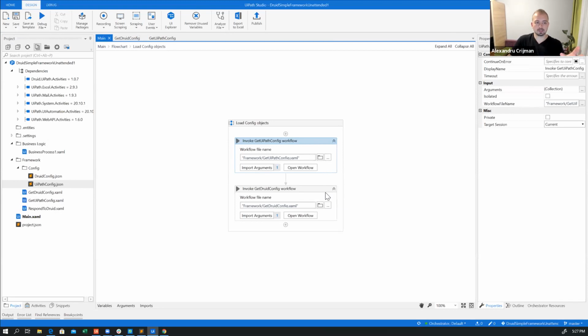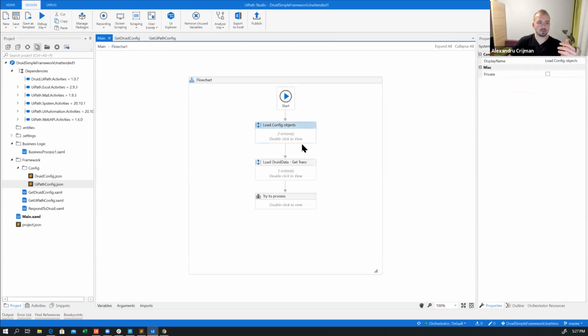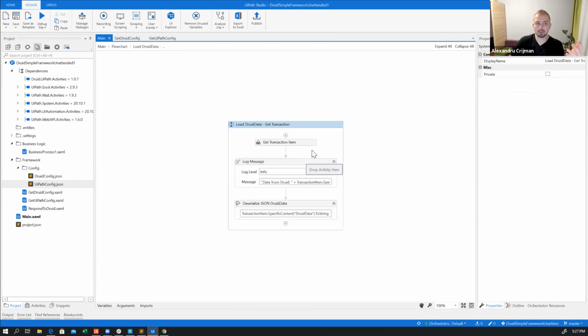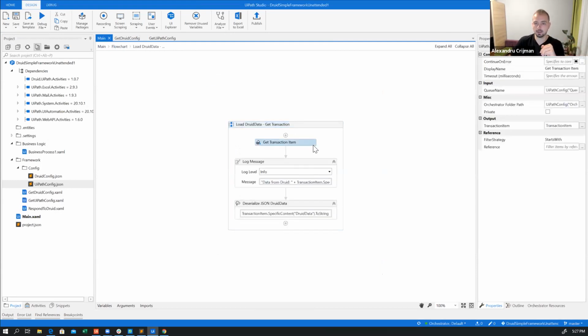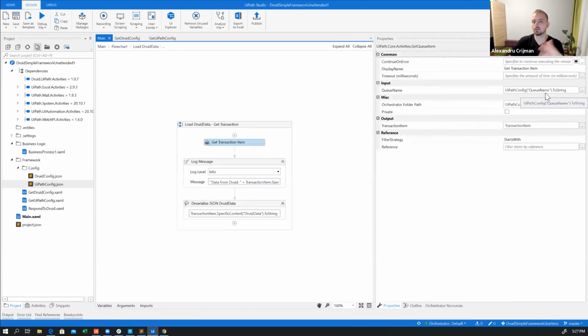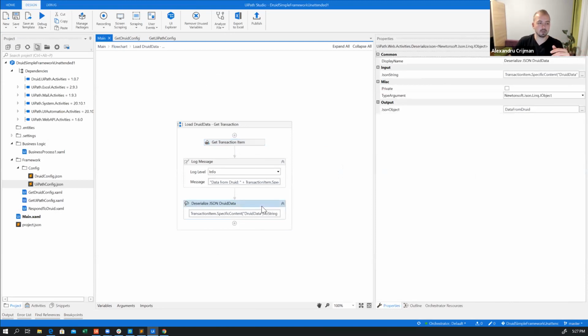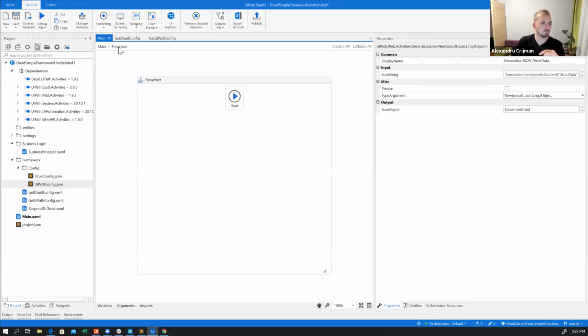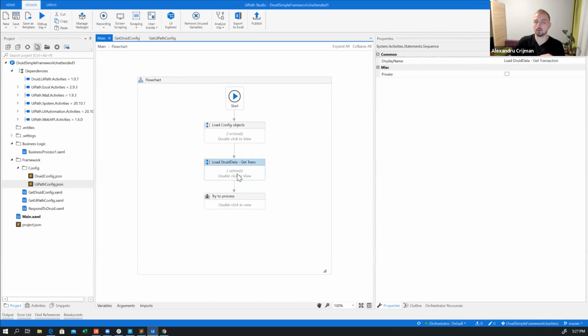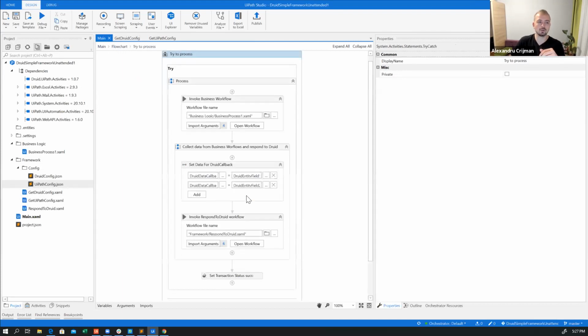So I'm loading this config file. Then, as you imagine, we are going to take the transaction item. It's using the queue name from the config, also the folder path from the config file, and it deserializes the information from that queue item directly into a JSON object, which is called data from Druid. Okay. Then once we load the data, we need to have the process itself, right?